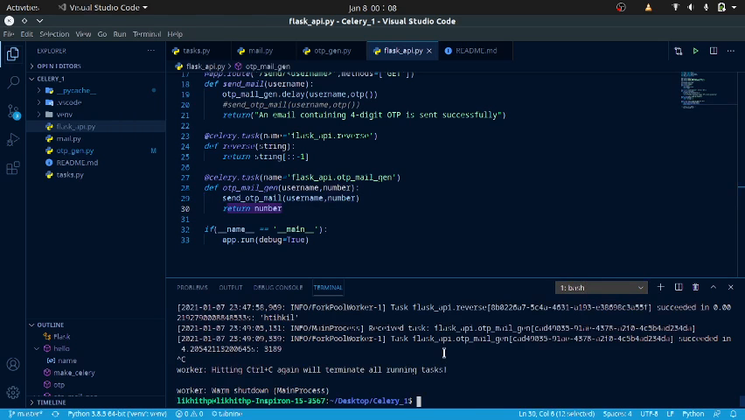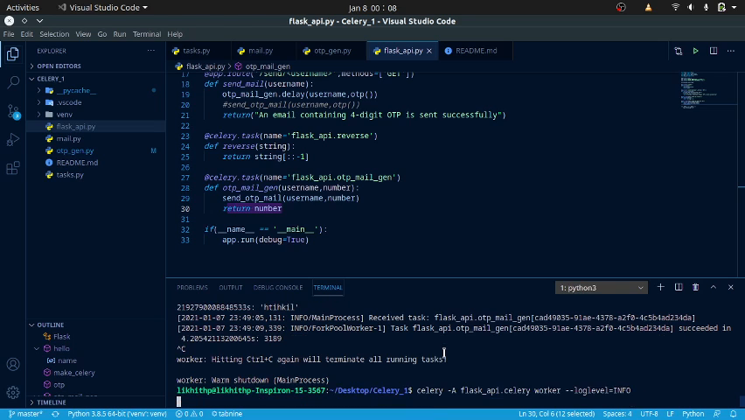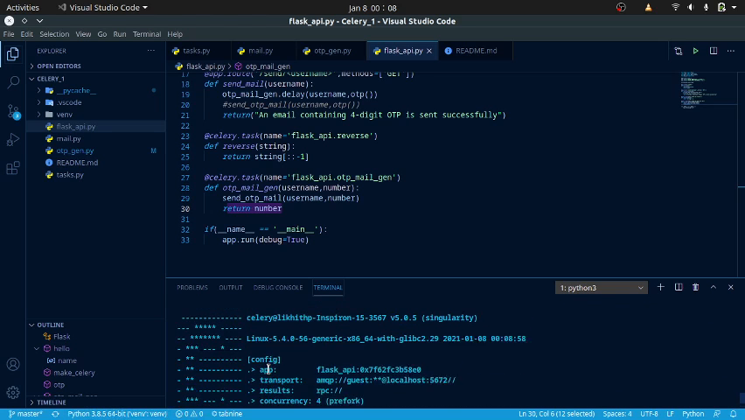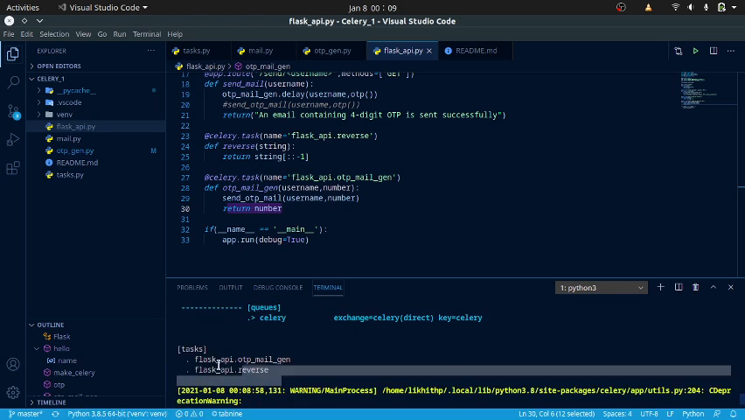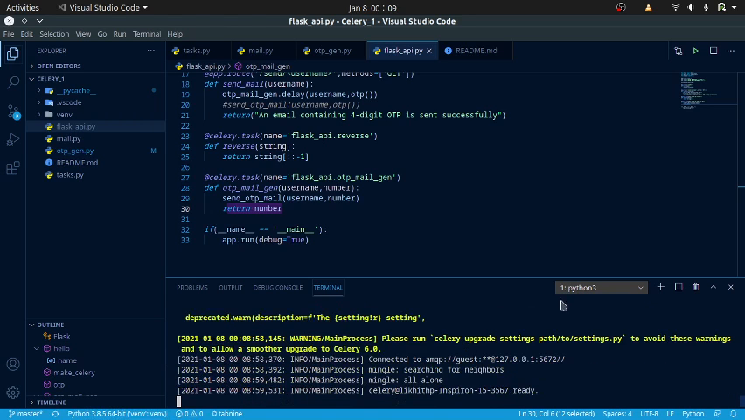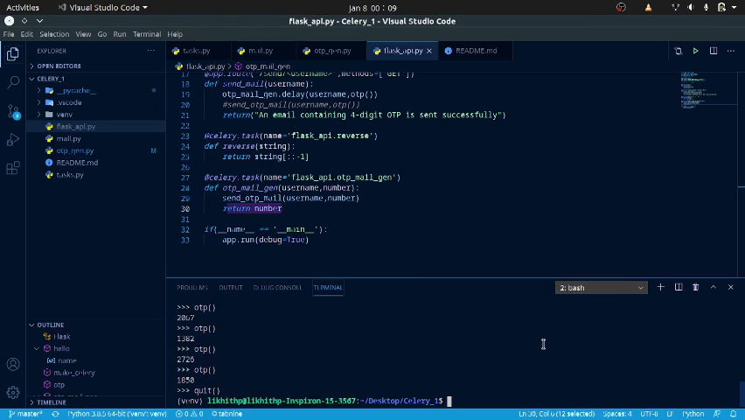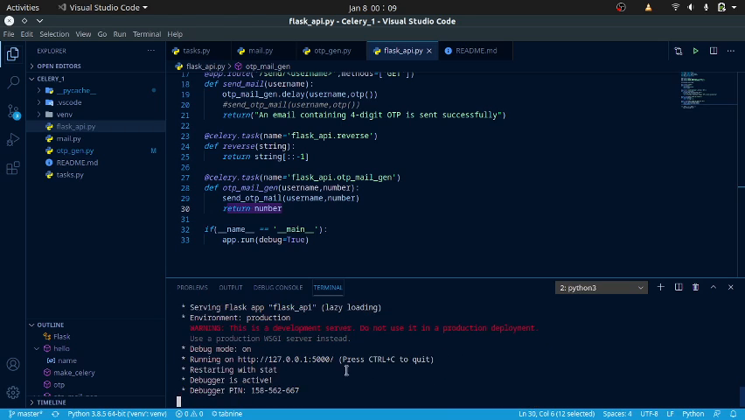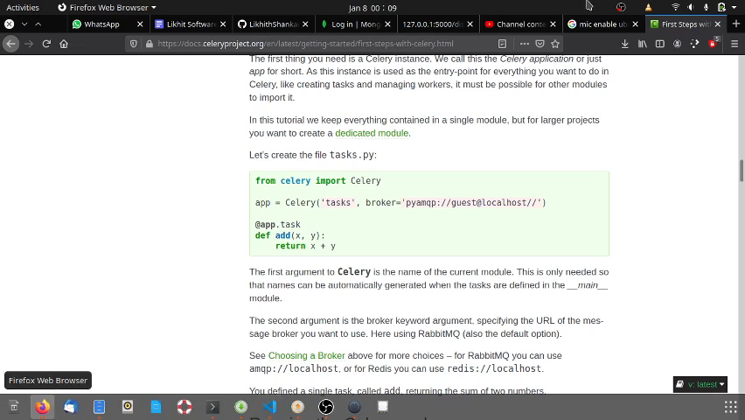Let me run the Celery worker. Okay, so this is how we run the Celery worker. Okay, we got this, and we have two tasks here. So it is good, it's running. Now let me run the Flask app. We can export and run, or we can just call it like this as well. So we have initialized the Flask app. This is the localhost URL, so let us go there.